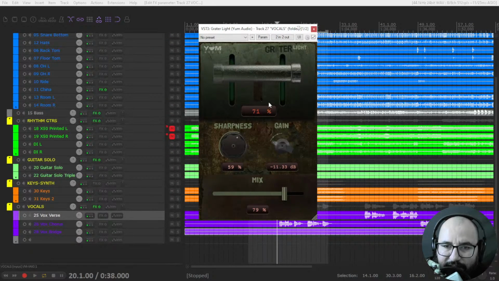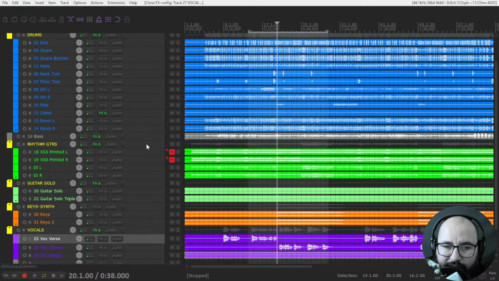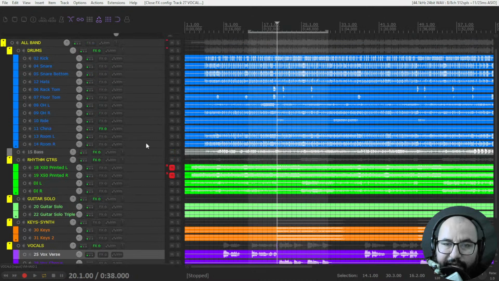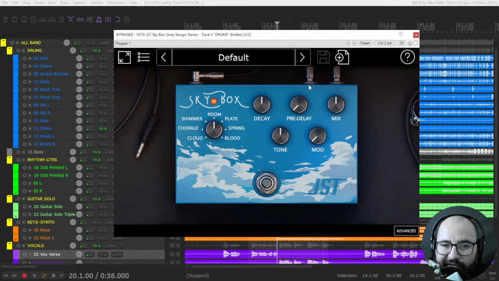The letter S, it's very present, right? So it adds a lot of detail to the vocal sound, especially. That's the cool thing about over-the-top compressors. And let's move on with the next plugin on the list. It's the JST Skybox, a pretty cool reverb plugin with 7 modes.